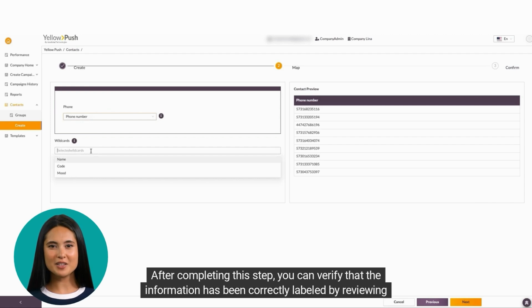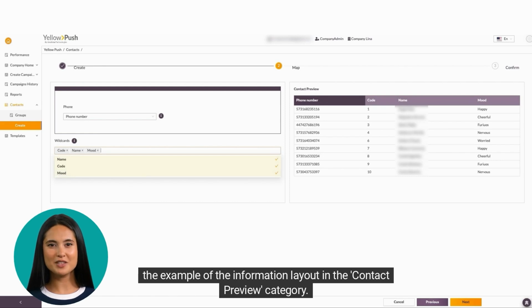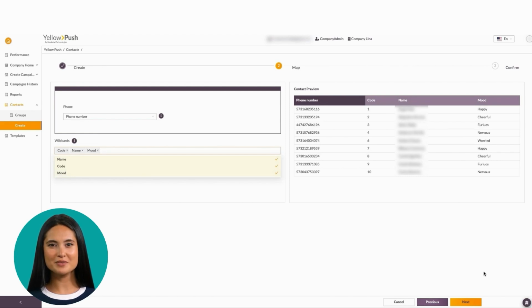After completing this step, you can verify that the information has been correctly labeled by reviewing the example of the information layout in the Contact Preview category. Click Next.